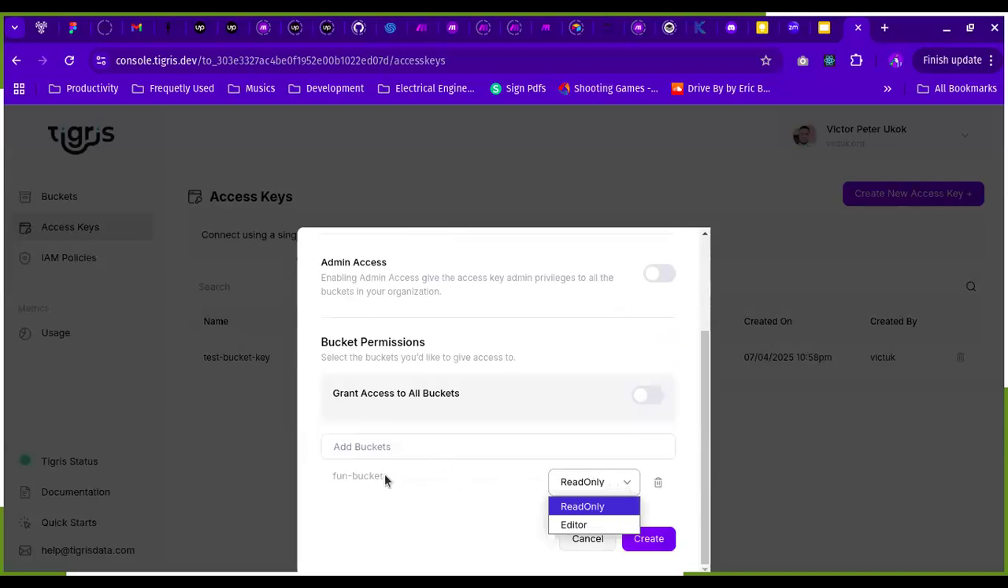Then I don't just want it to have read access. I want it to be an editor. Being an editor means this access key can be used to add, delete, and whatever, right, from this bucket. If we leave it at read only, for example, you just want someone to be able to read from your bucket.